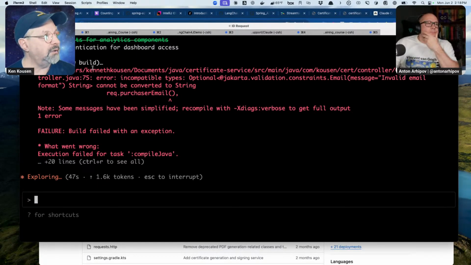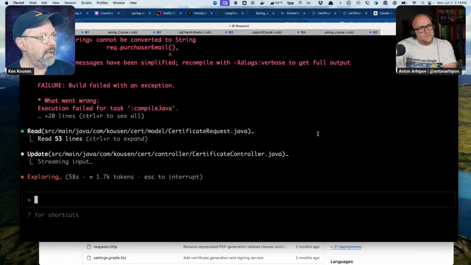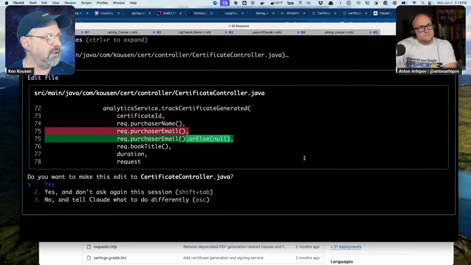Oh, wow, it did the Gradle build. Why did it do a Gradle build? It tried to validate the code, probably. Yeah, but a build would mean also running tests and everything. And I usually just do a compile. I sometimes run the tests myself.